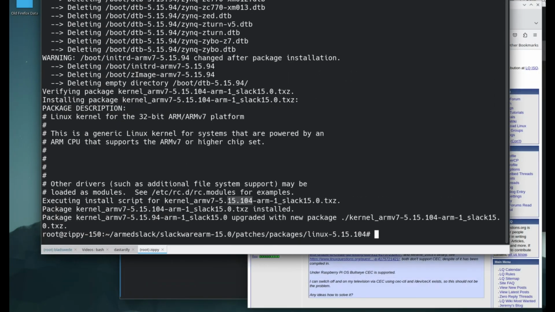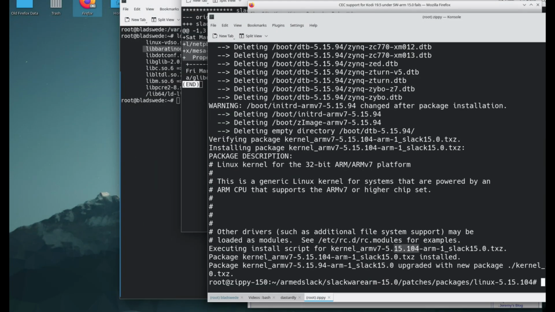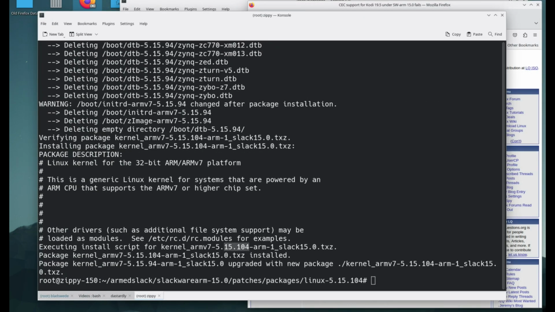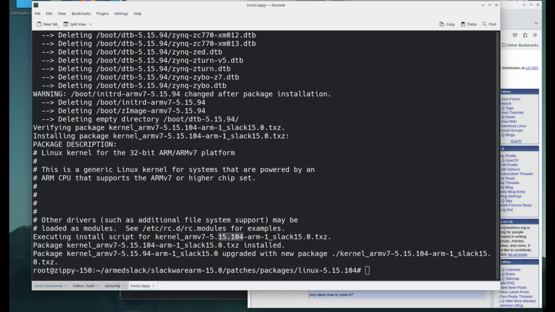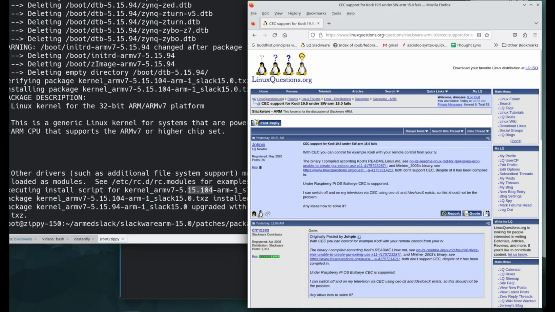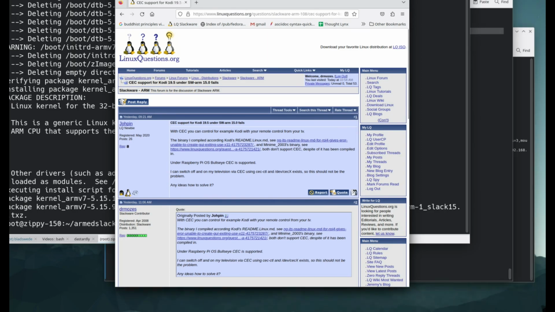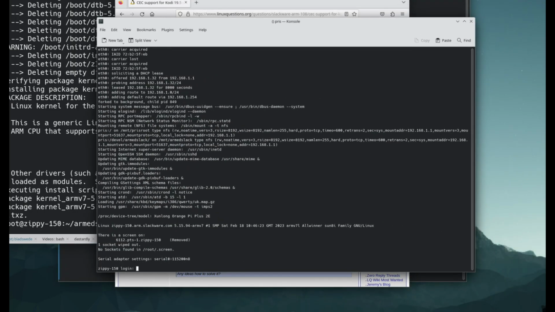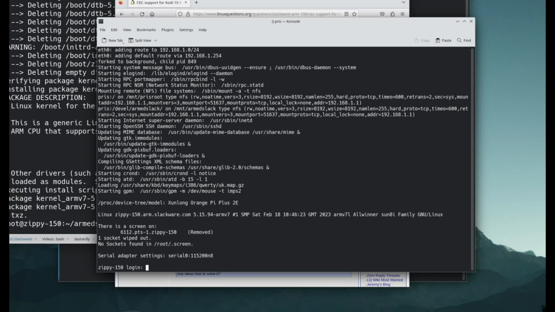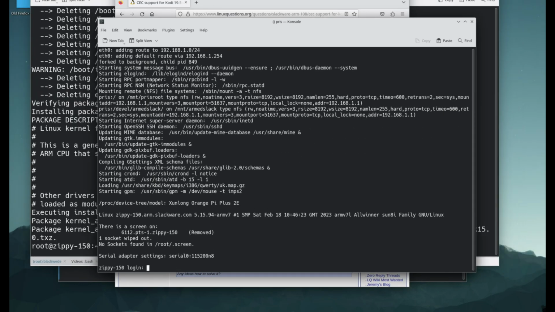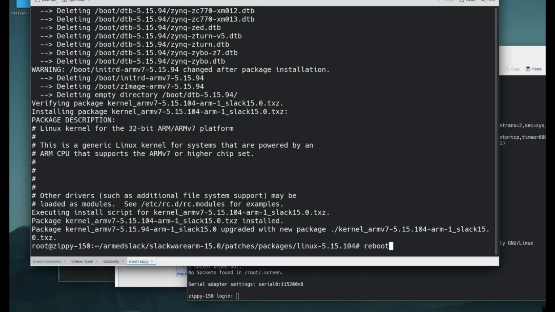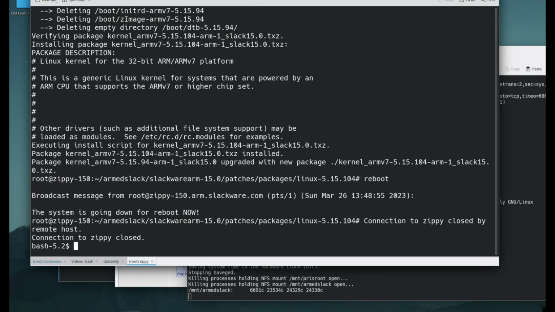I just need to see what I've done. Oh, I need to copy that as well. Cool, that's done. Move that out of the way. Too many things open here. Oh, there it is. Okay, cool. So this is the serial console of Zippy, which is the Slackware ARM 15.0 build machine. So I'm going to reboot Zippy, and we can follow the boot here.